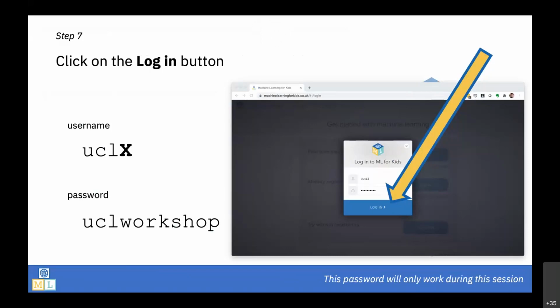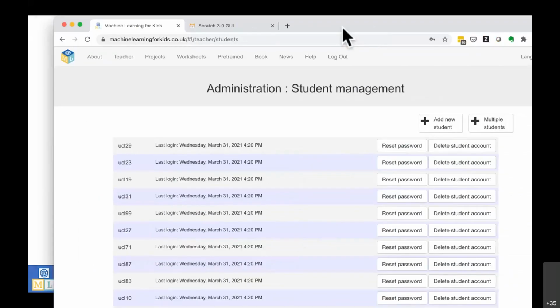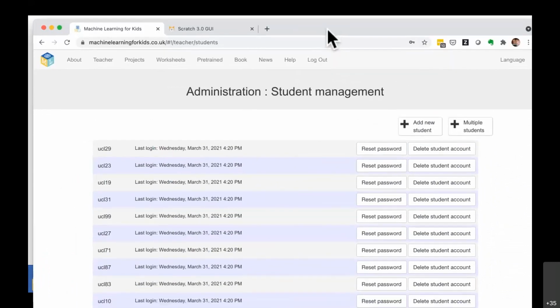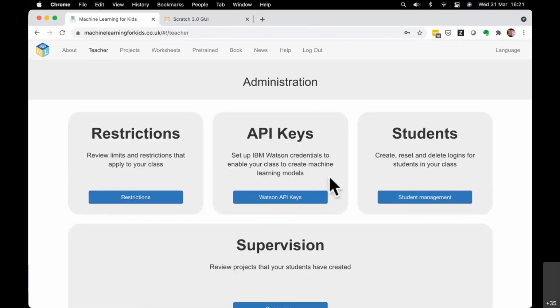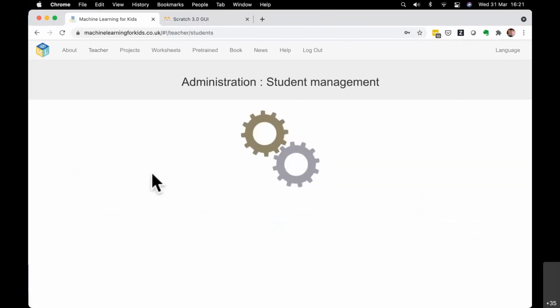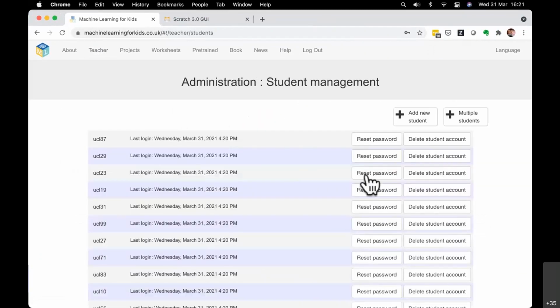Excellent. Okay, so if I just drag my browser in front, what you can see here is, if I go back to the start, if you're a teacher on the site, you have an extra tab at the top that students don't get, labeled teacher. And in that, there's various things that I'll come back to later, but the interesting one here is student management. Here's where you can create student accounts, reset their passwords, that sort of stuff. So this is how I can see now that you've all started logging in.